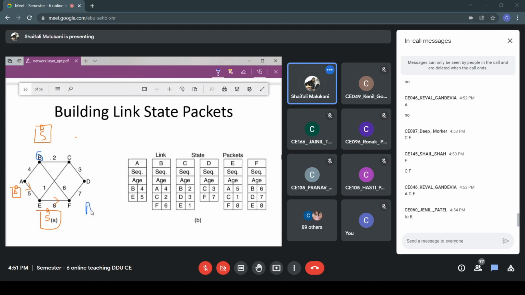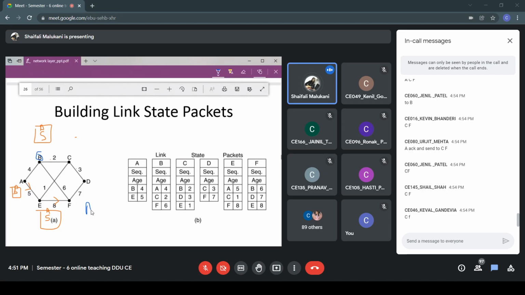So to whom will it acknowledge, and to whom will it send it further? It has received from this side. So to whom should it send it further? It has received from this side. C and F. C and F, A should be zero. To whom should it acknowledge? To whom should it acknowledge? A. Okay. But we talked about this side only.